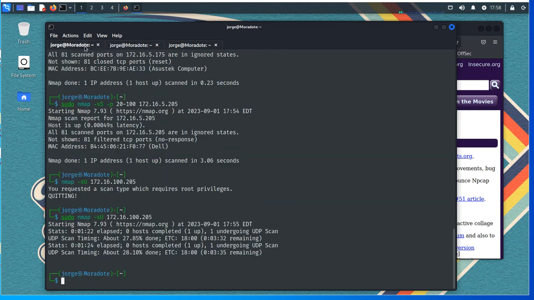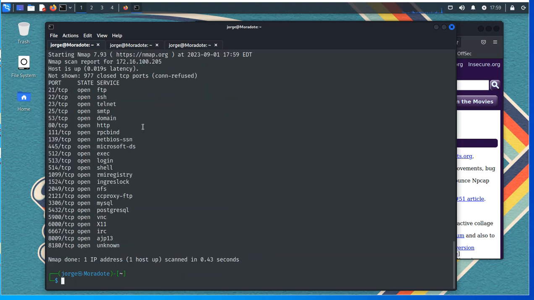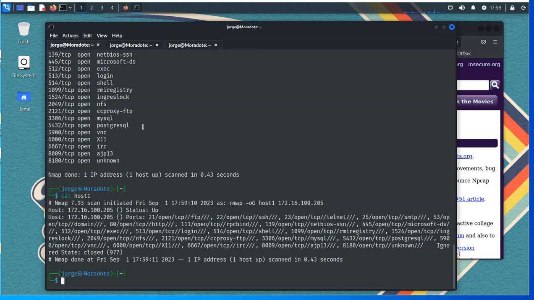So let me come back to this. No, I'm gonna do this. My IP. No, I'm not doing UDP. UDP takes forever. So I'm gonna come here. I'm gonna do minus ON. No, actually it's OG, which makes it greppable, and I'm gonna call this host one, right? And I'm gonna hit enter. And there you go. Now, if I do cat host one, you're gonna see that it's the same information that I have here, but in a grabbable format.